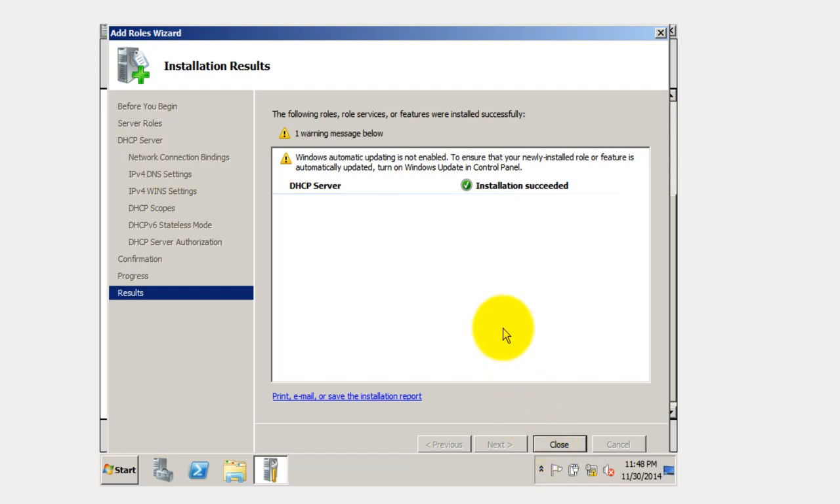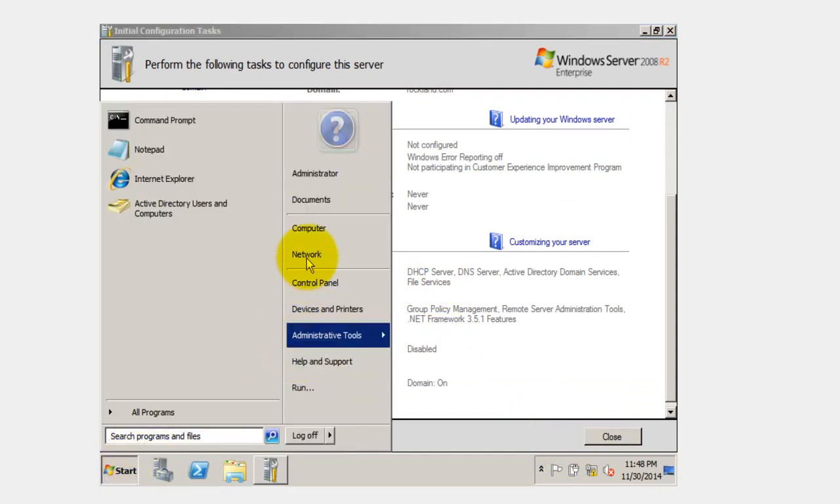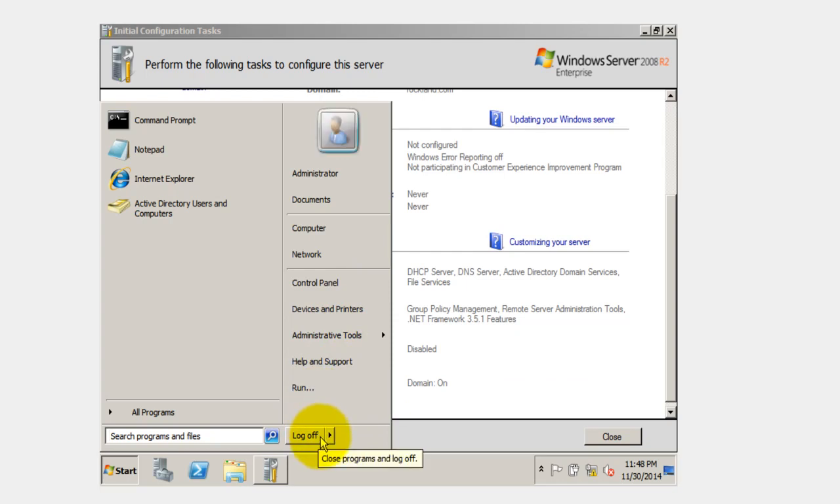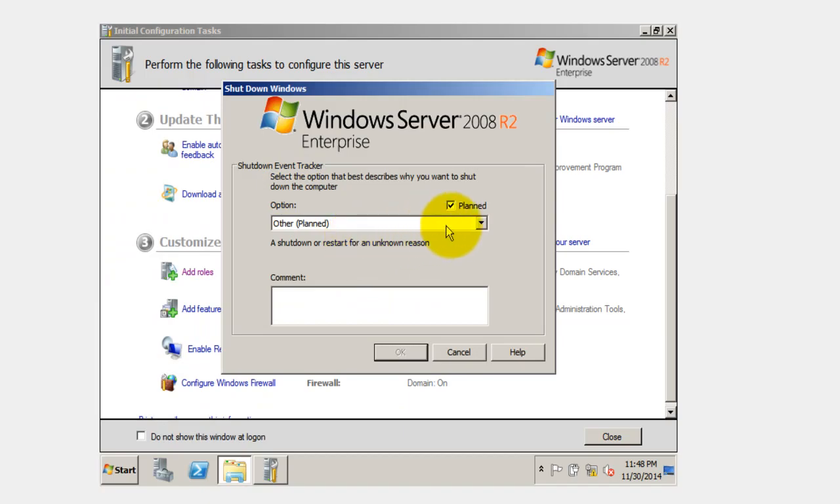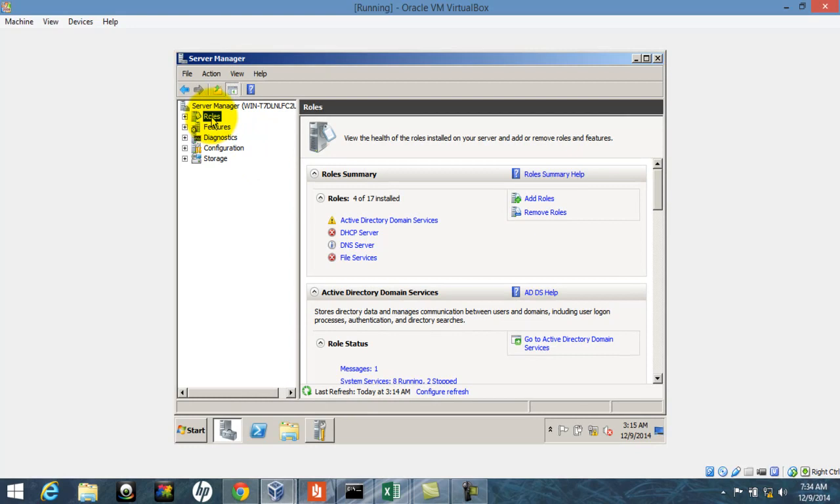Right, so there we go, DHCP has been installed successfully. So now let's close this off and we'll go and restart the server. So now that we have installed the DHCP services on the server, we're going to actually start configuring DHCP.